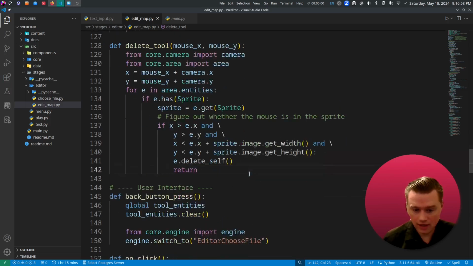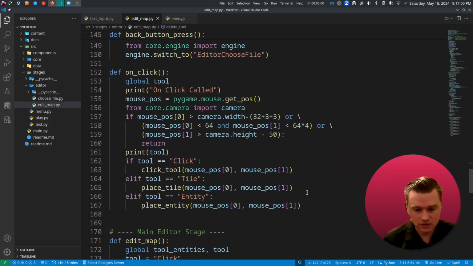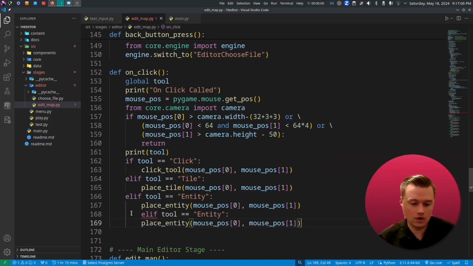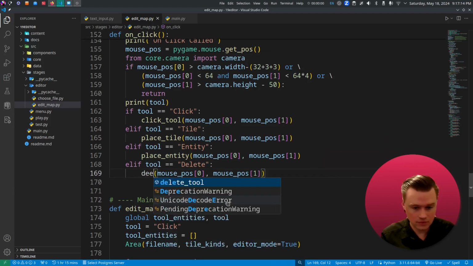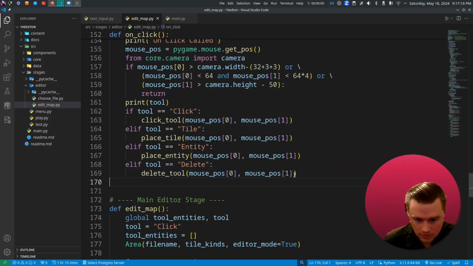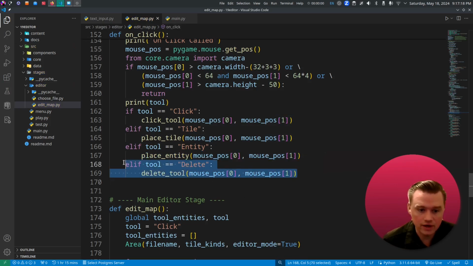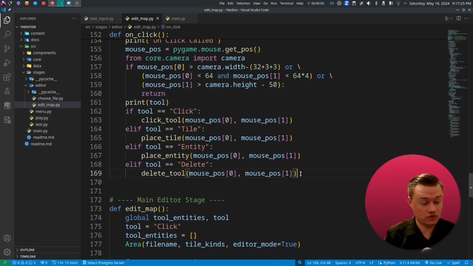Let's come in here. We're going to add this to our on click. So down here, similar to the other ones that we did, we're going to create another tool for our delete tool. So instead of entity, we'll do delete. And then instead of this, we're going to say delete tool. Now if the user has selected the delete tool, then it will run the delete tool and it'll delete entities. And we have enough here to test it.